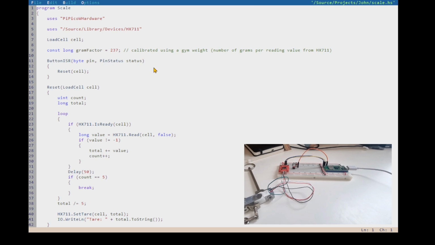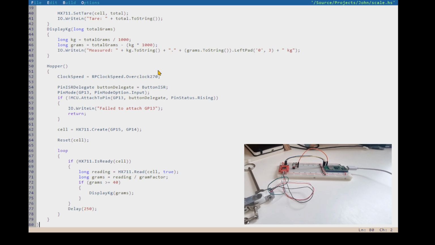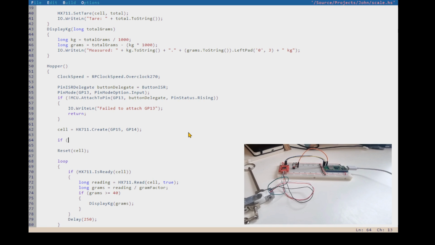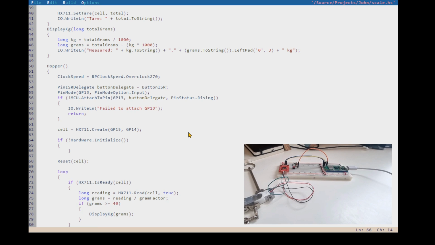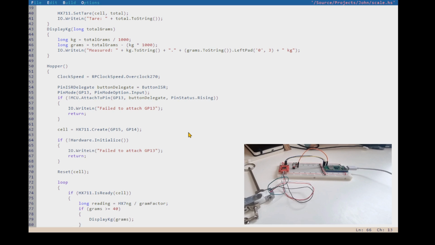So now we can have down here, before we call reset, let's just say if not hardware initialize. Now we can just put something like this: failed to initialize hardware. Like that. Okay. In fact, we don't even need that. I'll show you in a second why we don't need that. We'll just return on that.